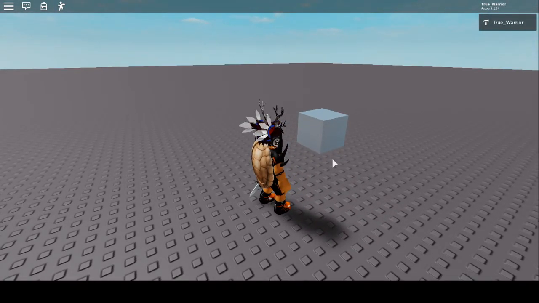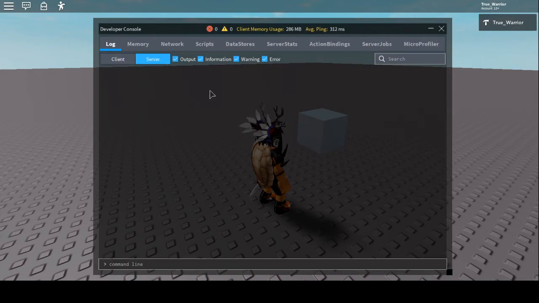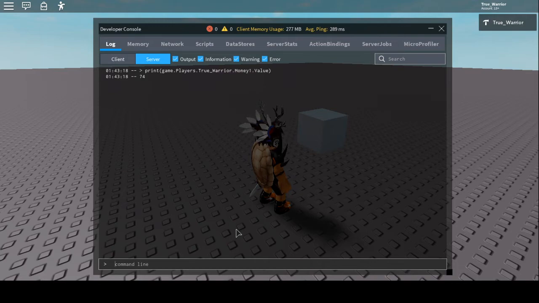Now let's see if it's updated. So go to server, print game.players.truewarrior.money1.value. And now see, it's 74. Looks like the value saved. And yeah, as I said earlier, sometimes it can glitch through Studio and can be a pain in the behind.